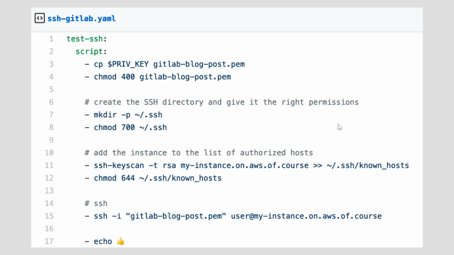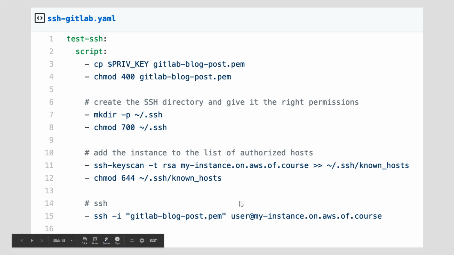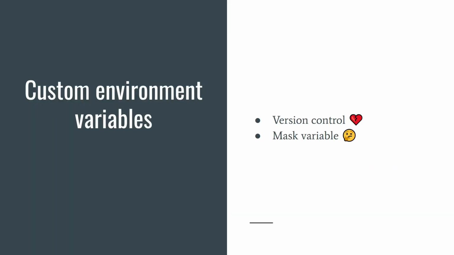Here's an example of how we can use a custom environment variable to keep a private key. Priv key has file type, so we can just copy it like a normal file, add appropriate permissions, add the instance to the list of authorized hosts, and log into this instance using our private key. It is quite a good solution, but it has a flaw: our variables are not versioned. If there are more than 2 maintainers or owners, it might be a problem. Someone can change a variable and we will not be notified about it.